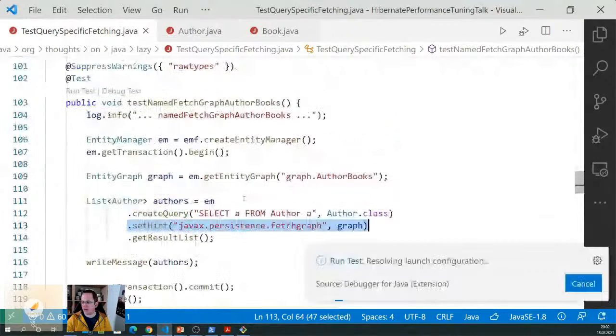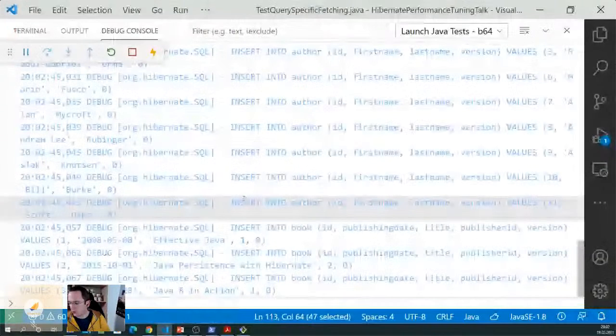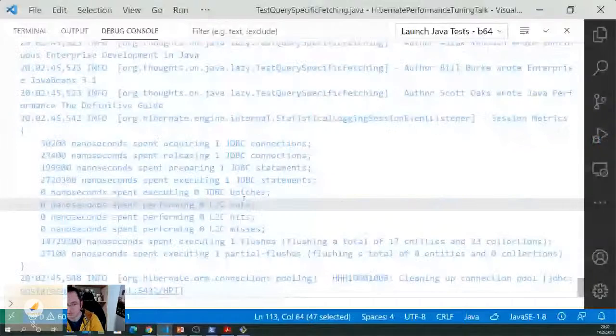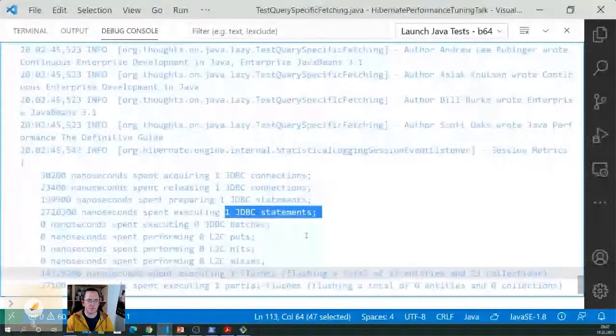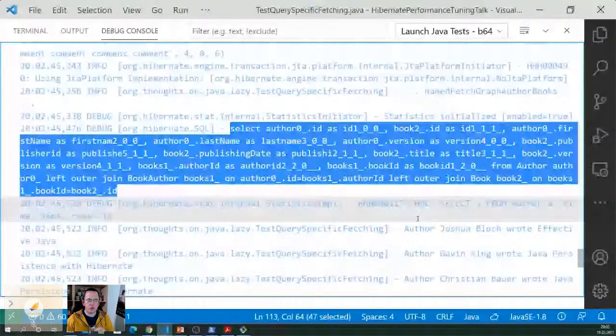And if I now run the test case, you will see that this results in exactly the same behavior as we saw before. So as you can see, we have one JDBC statement again. And up here, we have the same query as we had before. In this case, just with a left outer join. In the example that I created before, we used a simple join. But as I said, you could do the same with a JPQL query as well.